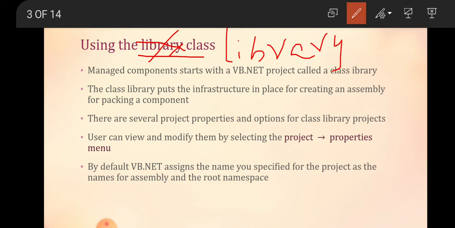There are several project properties and options for class library projects. If you want to view or modify any properties, under the Project menu we have to select Properties. Got it? Why do we have to select Properties under the Project menu? To change the project properties and options for the class library projects.